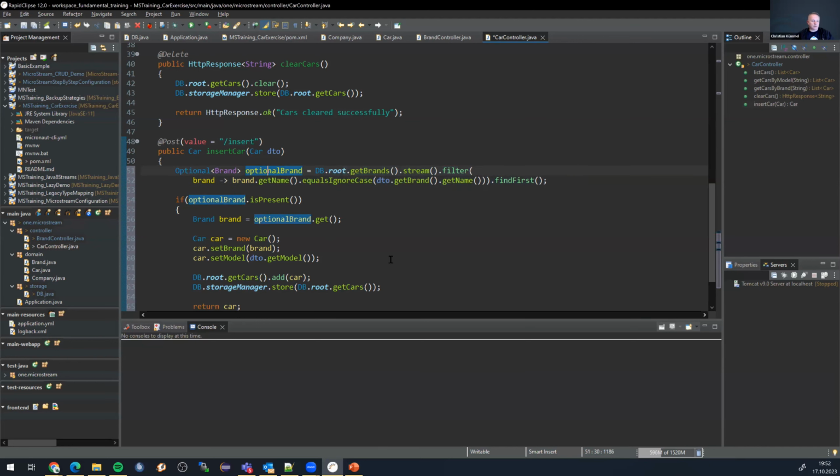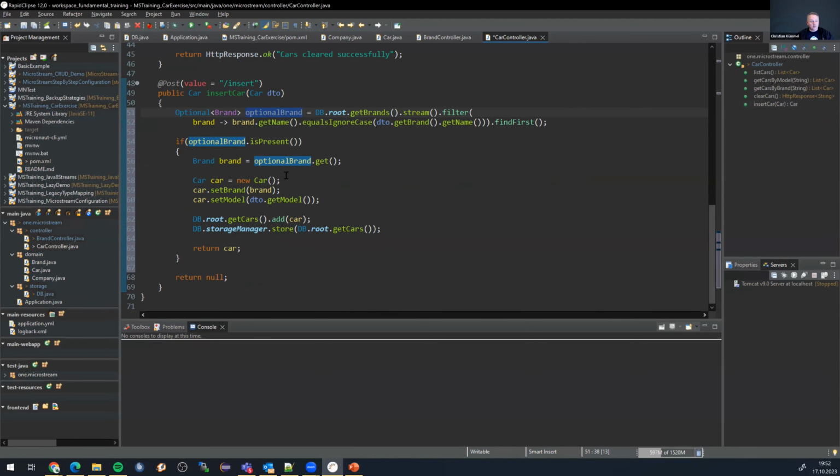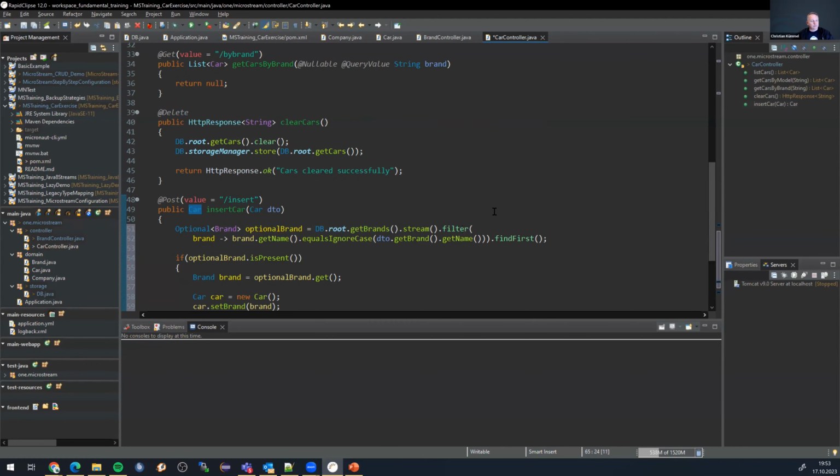But yeah, we search for the right brand in that case, and then we get back an optional brand. So that means it's there or not. But if it's present, then we get the brand out of the optional object. And then we create a new car object, set the brand, set the model, and this is the model out of the data transfer object. And we say, okay, give me the cars collection and add a car. And this is what I have to do. So store db root get cars. Of course, I have to return the car. Just easy stuff, I would say.